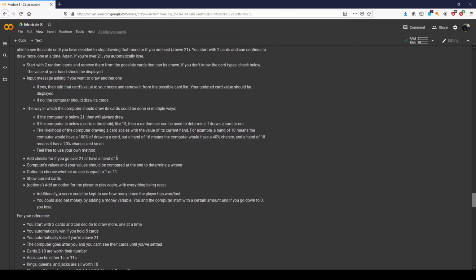You can do it in multiple ways. If it's below 21 points, you can make it so the computer always draws. This will make the game quite easy, because if they're on 20 points, then it's not smart for them to draw. Alternatively, if they're below a certain threshold, then a randomizer could be used to determine if a card is drawn or not. So if you're below 15, you can make it so that there's a 50% chance of drawing another card, and so on.